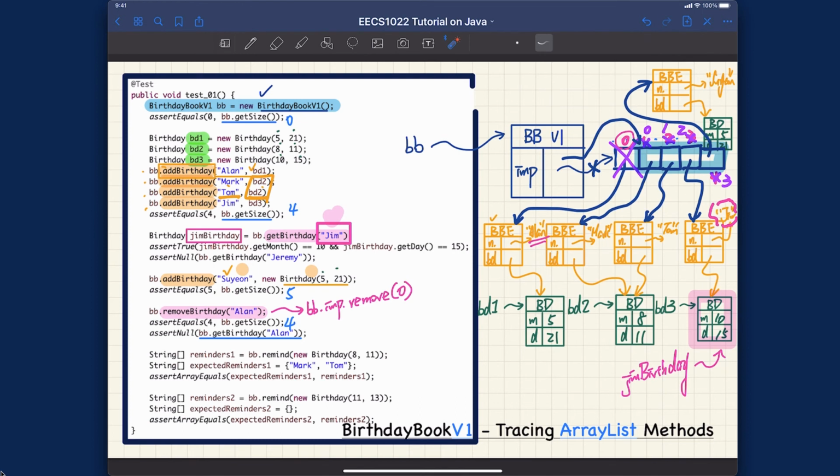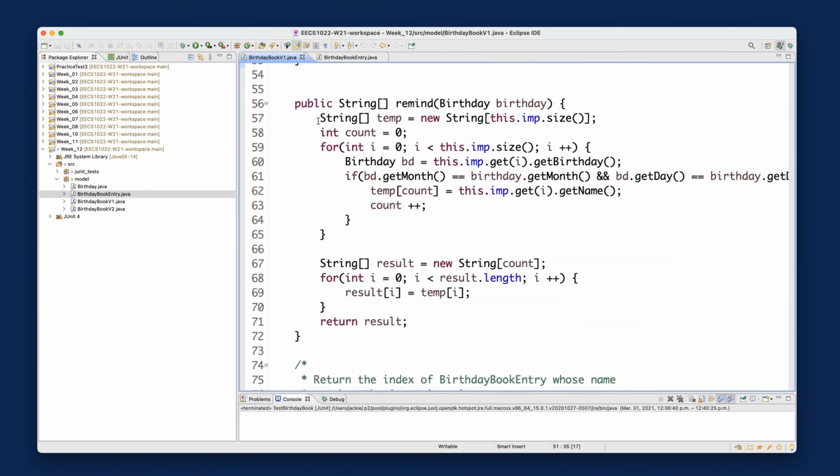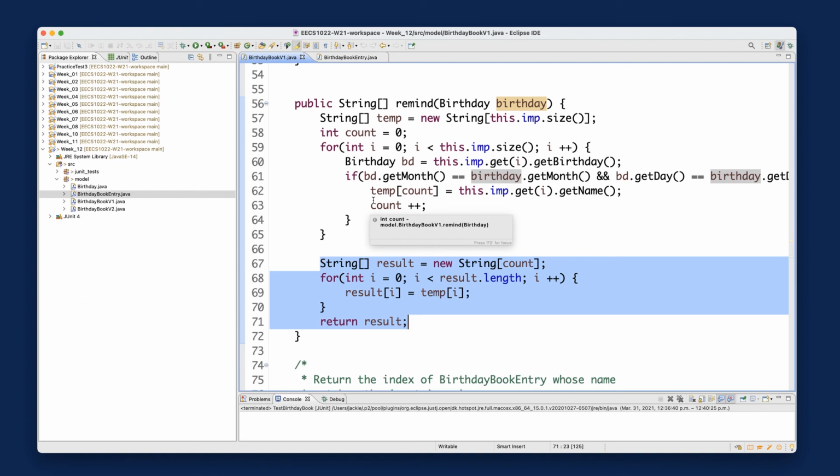Let's now do the remind. How do we do the remind over here? Again, let's say bb.remind and then new birthday August 11th. Let me try to do a little bit higher level, right? So let's remind ourselves about how we implement the remind. The remind over here is actually going to create some temporary array, and then the temporary array is going to store all the names whose birthday will match the birthday. And then we are going to create another array result to be returned, right? The detail for the coding, I'll let you study that. That's something we have done previously, also in the written notes.